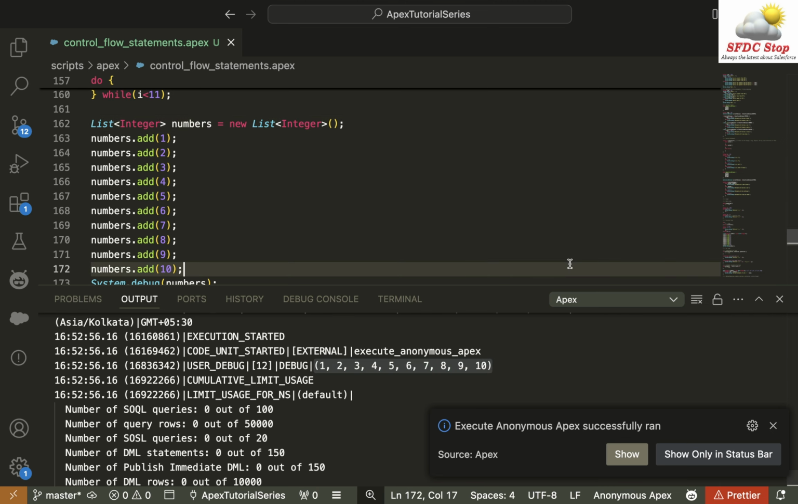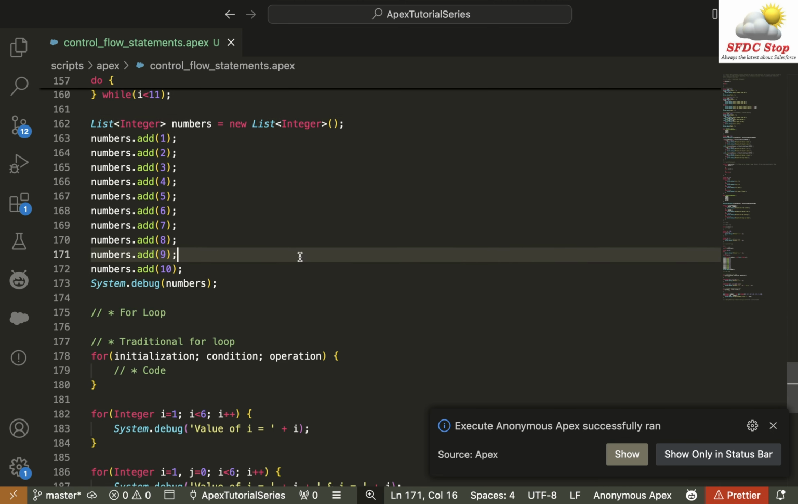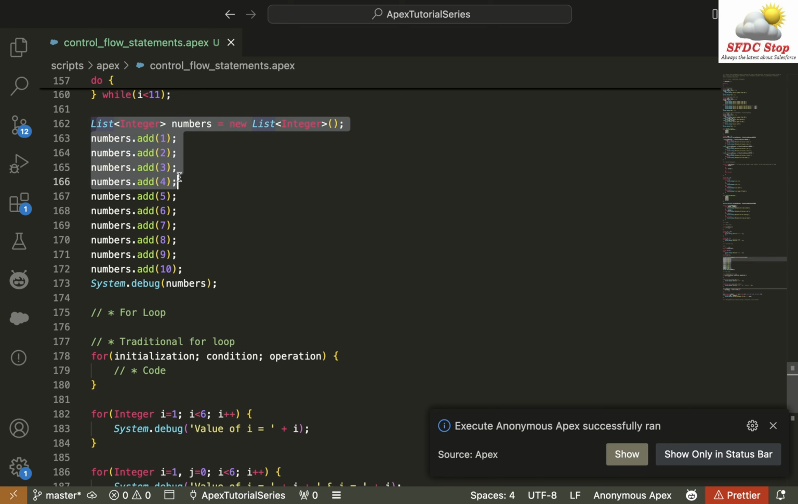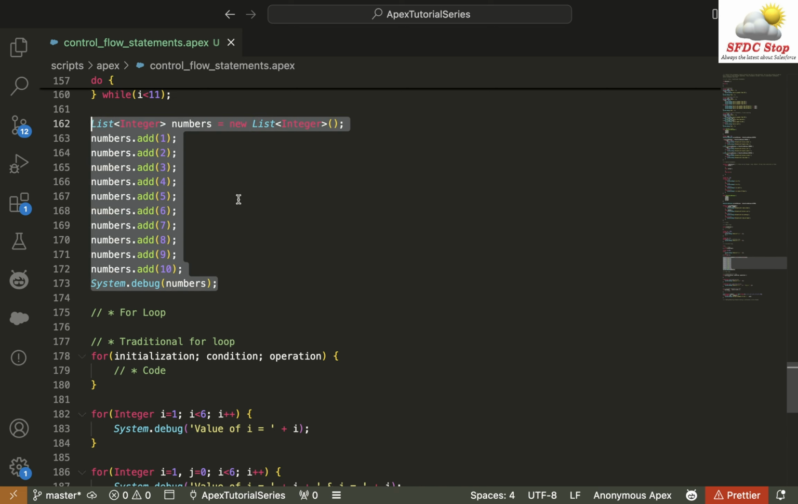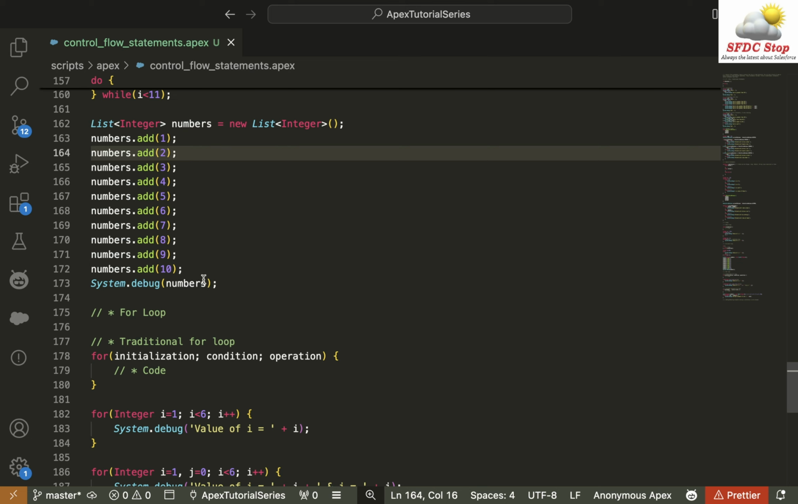Okay. And in order to do this, what did you do? You wrote almost how many lines? You wrote almost 12 lines of code, right? So line number 1 to 10 here, and then there's one line here and one line here. So in order to add 10 numbers to this list, you have to write 10 lines of code.